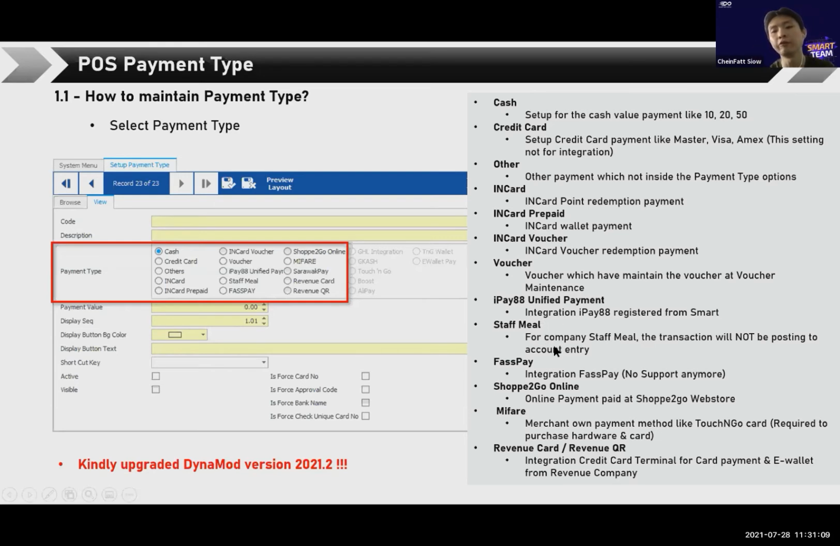Staff meal is for company staff meal, but if you select the staff meal, the transaction will not post to the account entry. That means they will not do any posting. That means what they key in on the staff meal, they will not track it as a sale in our system.